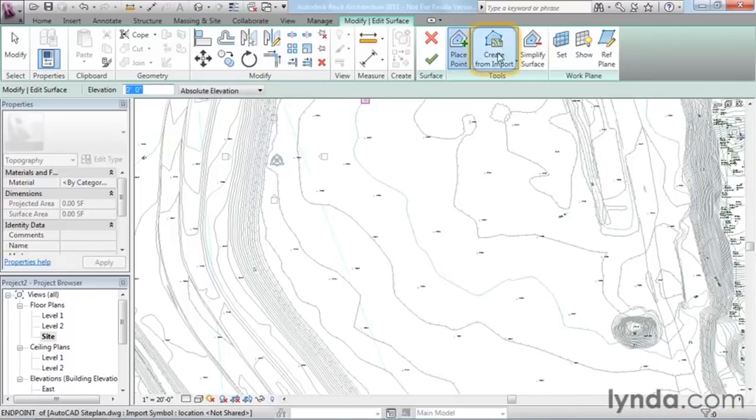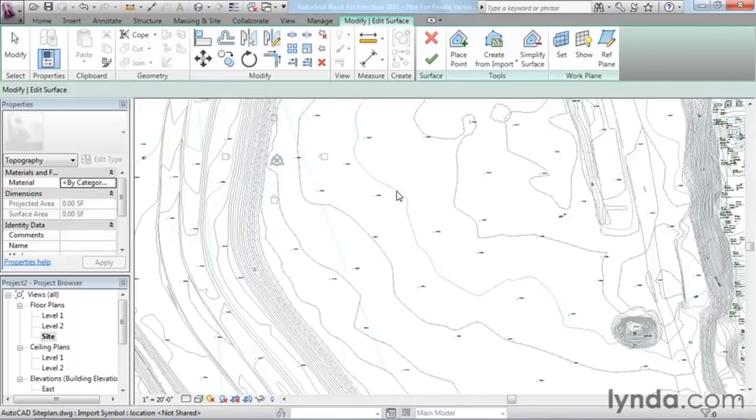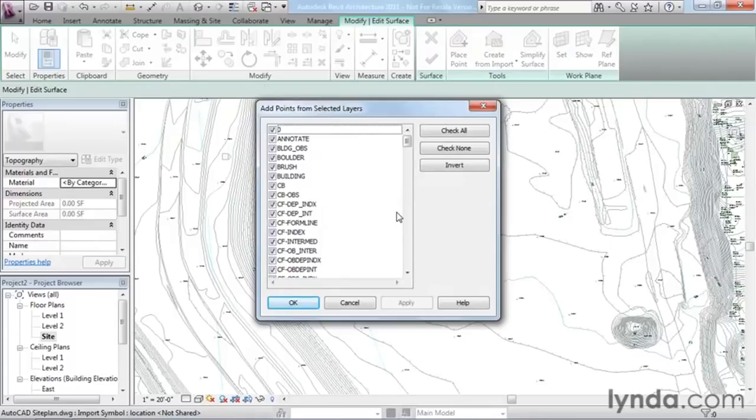Not recommended. Instead, we're going to use the button next to it, where it's going to allow us to create from the imported CAD file. I'm going to select the import instance, and when I do, it will give me a list of all the layers in that CAD file. I'm going to click check none, and then I'm going to select those two layers that I just previously queried. So that was why it was important for me to do that query, so I know which layers to choose, and then I'm going to click OK.